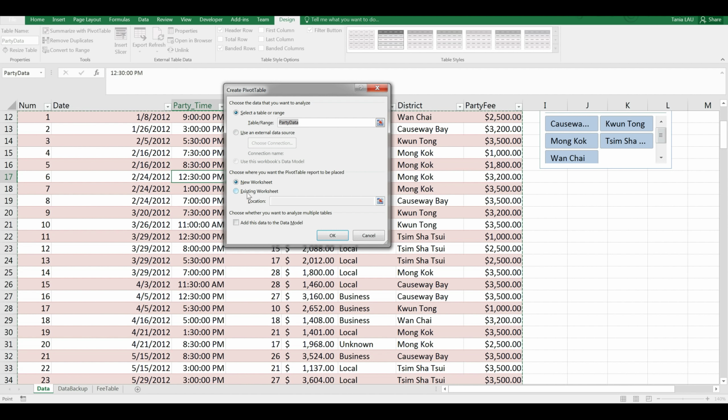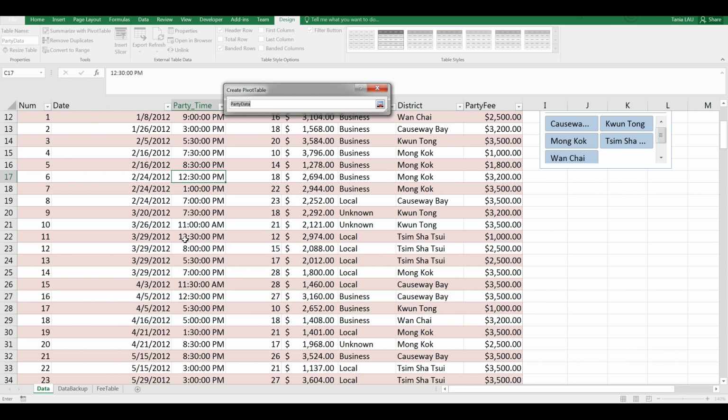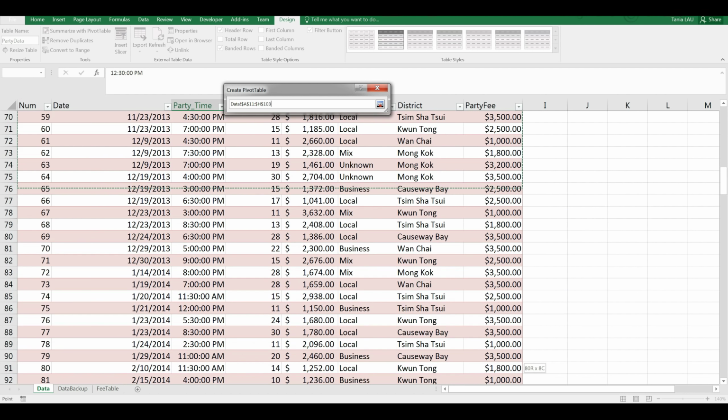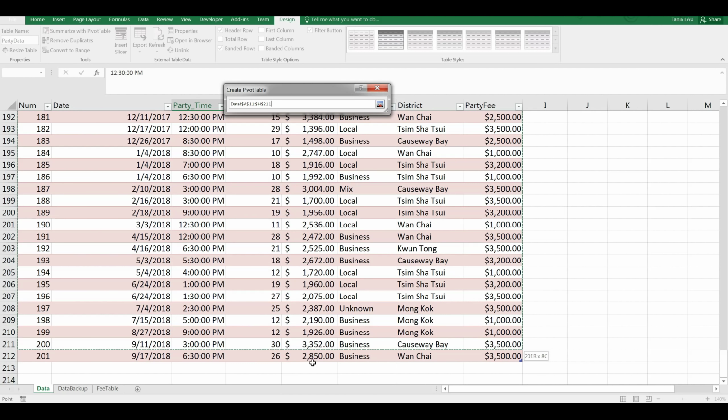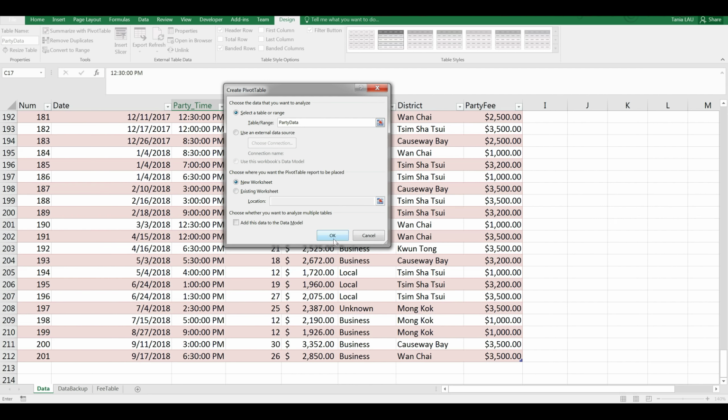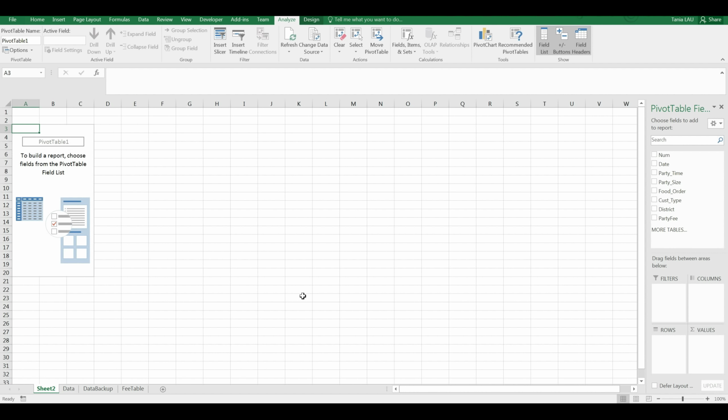And then we would like to create this in a new worksheet. Make sure it selects the right data, or if you're not confident enough, you can simply select the whole table again. And then click OK. Now we are on a new worksheet, and we need to rename this worksheet to Pivot Analysis.